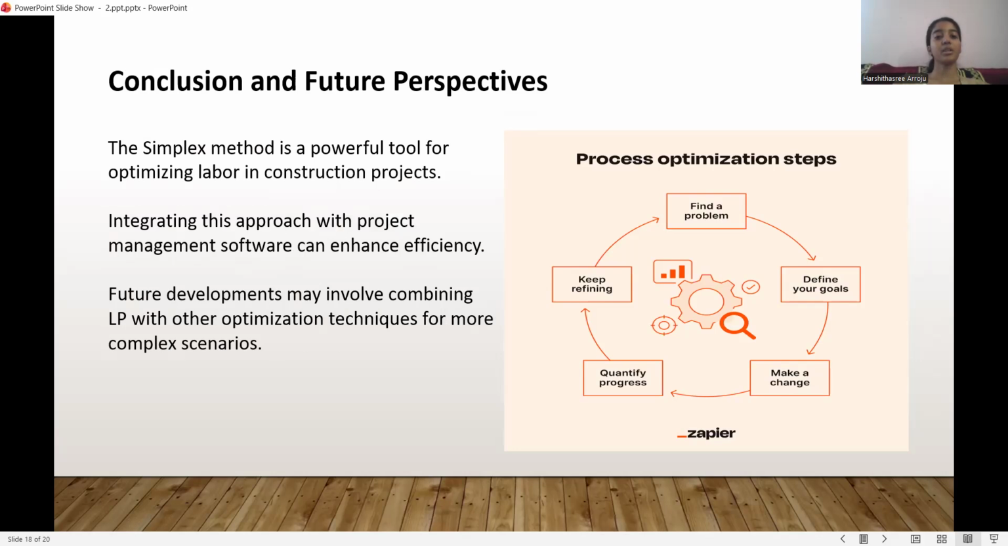The simplex method is a powerful tool for optimizing labor in construction projects. Future development may involve combining LP with other optimization techniques for more complex scenarios. Integrating this approach with project management software can enhance efficiency. Find a problem, then define your goal, then make a change, quantify progress, and keep refining, and then again find a problem. Here is the conclusion.